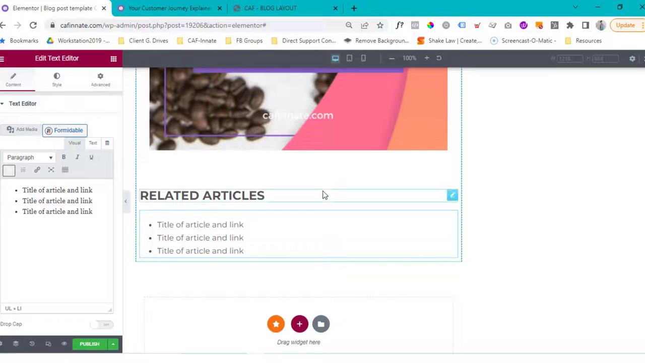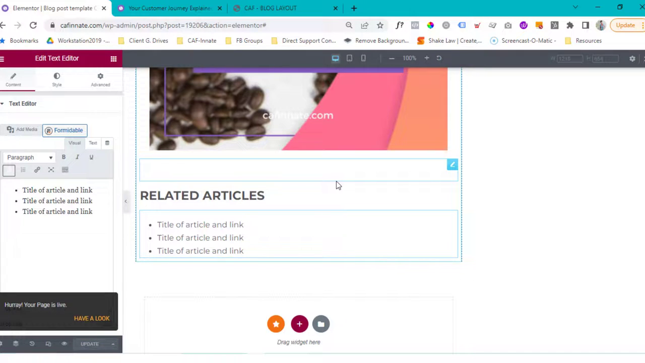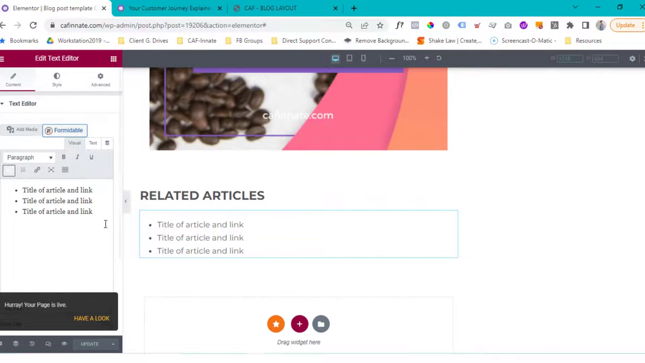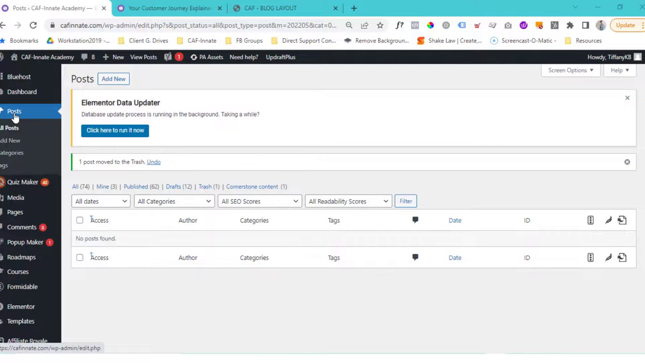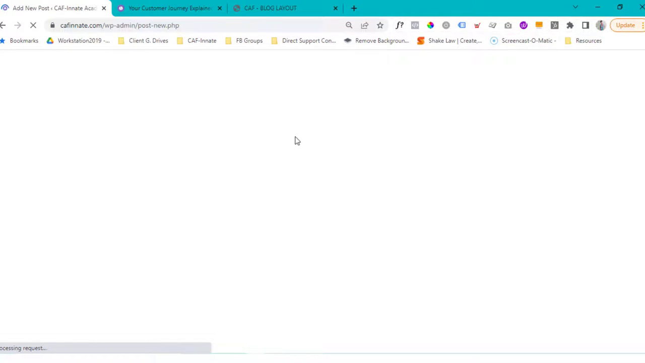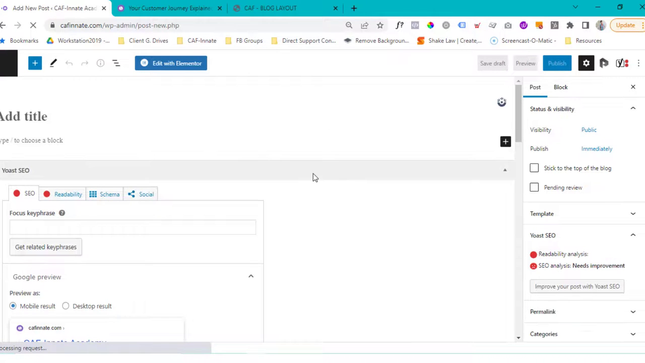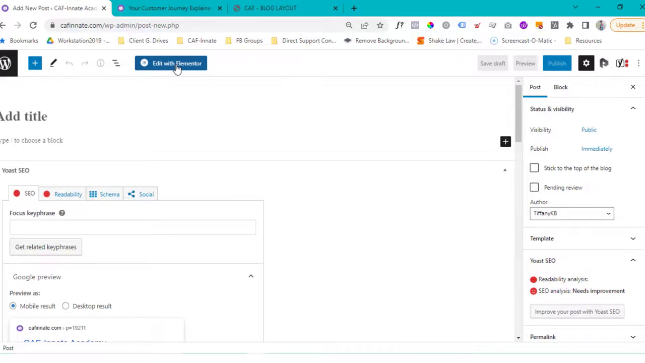So now I'm going to show you how you can save it. So I'm going to publish the template, and now I'm going to show you how, if you have a blog article and you want to use this template, you do that. Okay. So go to posts, either add new here or add new up there. It will default to the WordPress Gutenberg editor. We don't want to do that if you want to have a styled template like we've just created. So you'll click on Edit with Elementor.